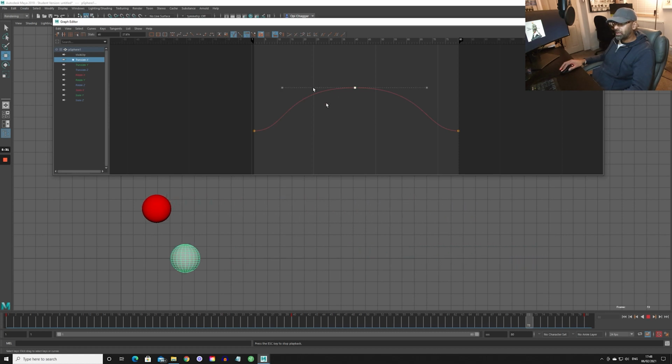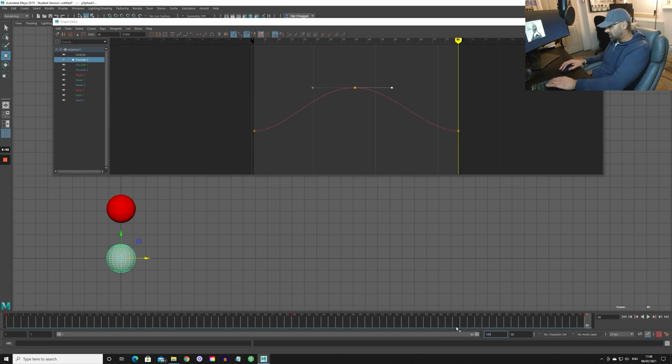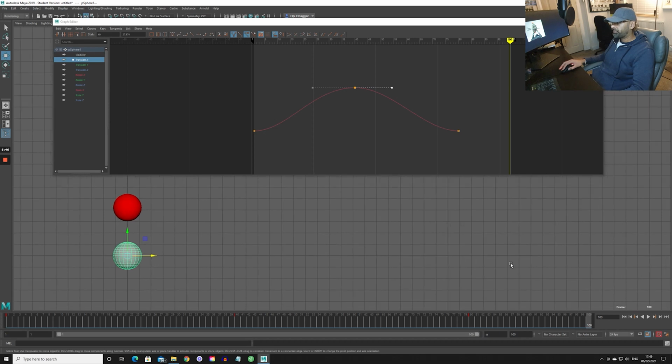This is where you can come in and really fine-tune. Sometimes you might want to do an overshoot. What I mean by that is, if it stops here, say if we go to frame 100, we can add a key here, right? Now what you can do here, you can go like that and you can create an overshoot.